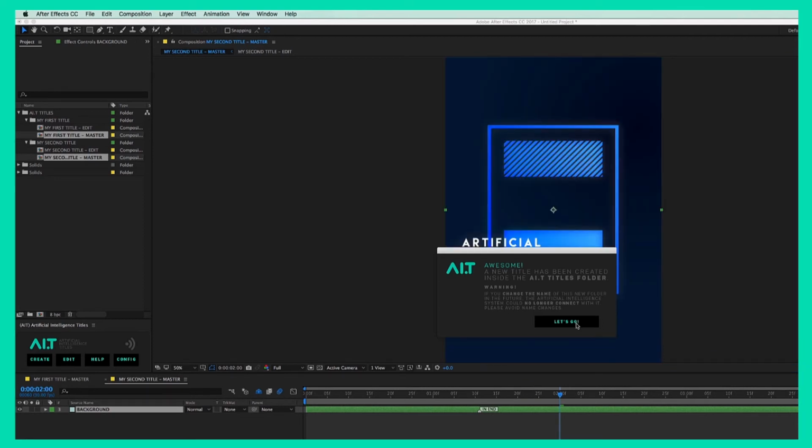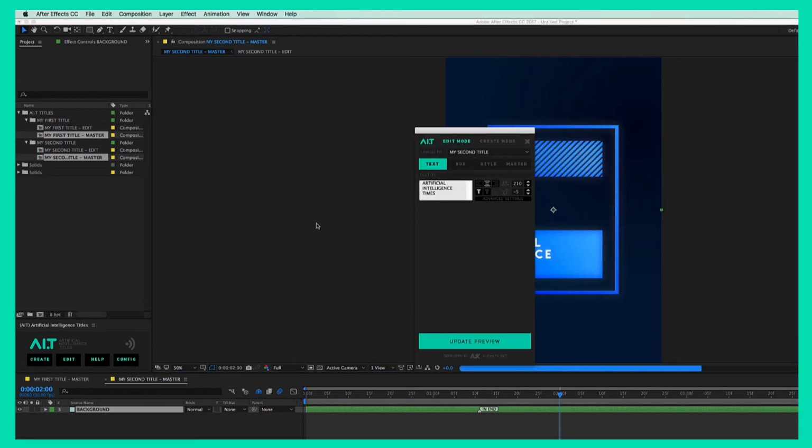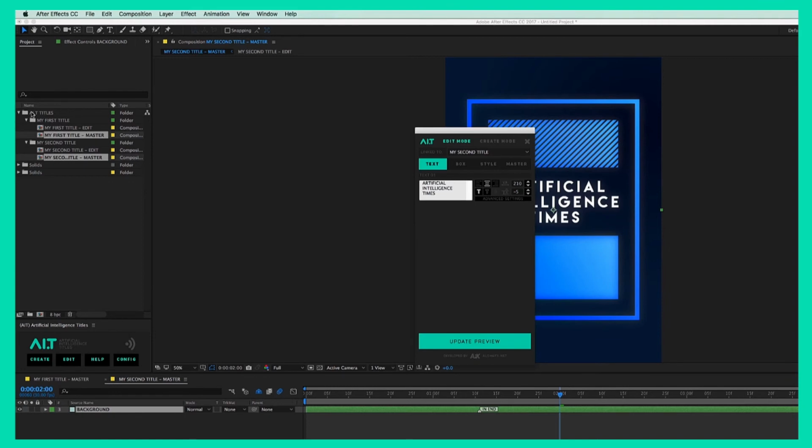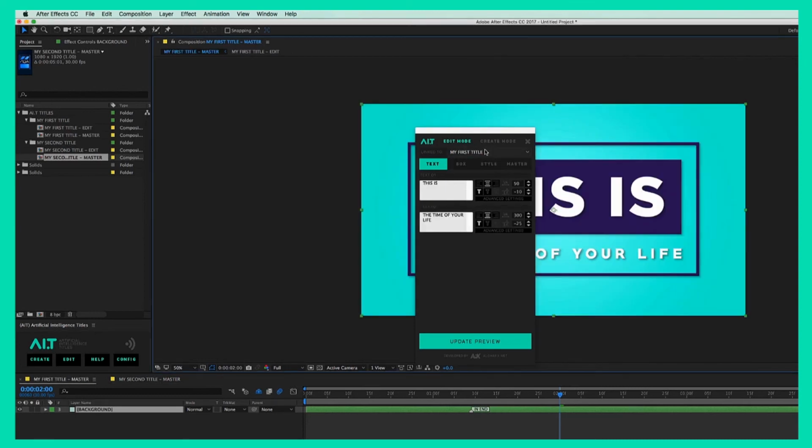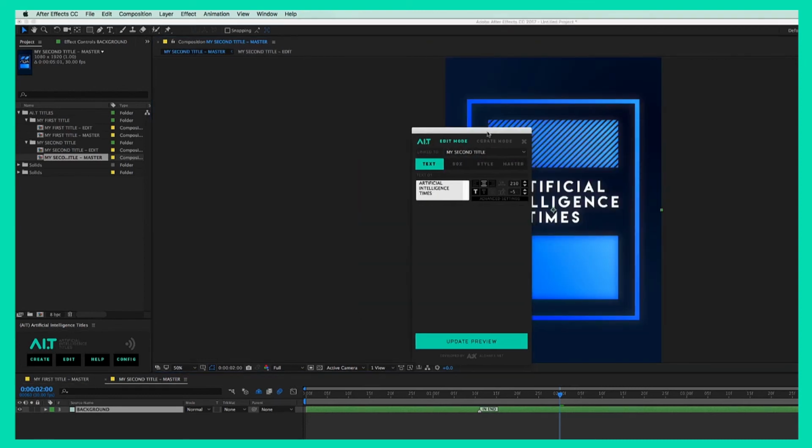Note that inside the AI.T Titles folder in your project panel, a new subfolder was created with the name that I chose. Within this subfolder, we have the same structure, a file -edit, and another file -master. Let's quickly go back to the Edit panel. You are viewing this drop-down menu called Link to. It is for you to choose which title you want to edit. See, here they are, My First Title and My Second Title.